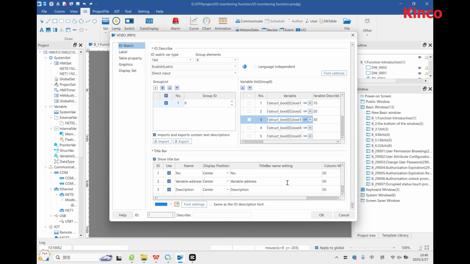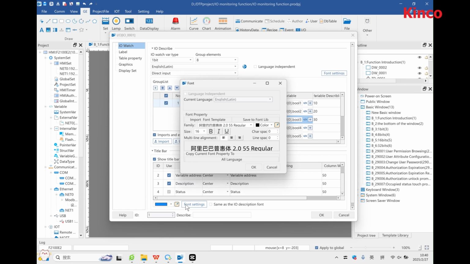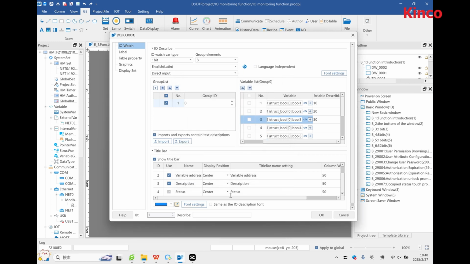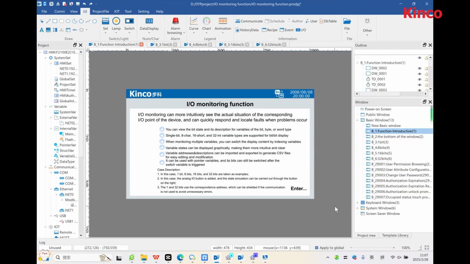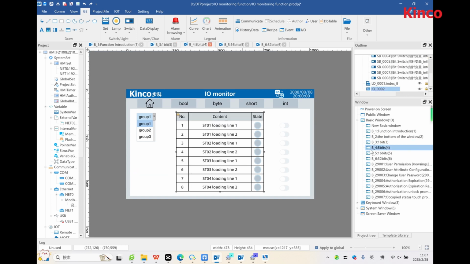Here are the description information and font settings for the table headings. You can set the label content and change the size and style of the components. There are 3 groups. Each group supports 8-bit addresses, so a total of 24-bit addresses are monitored. The table displays 8 at a time. The groups can be switched through the group switching variable.